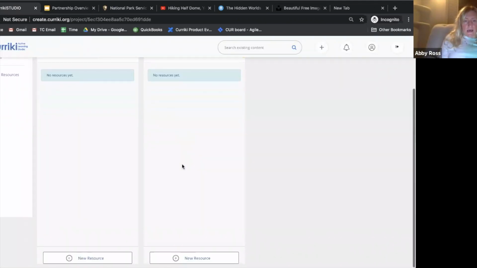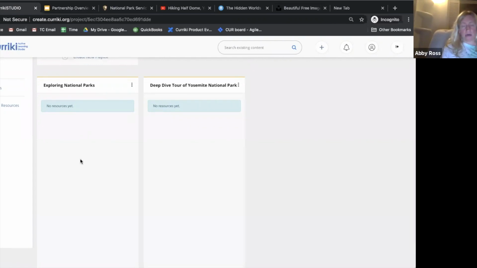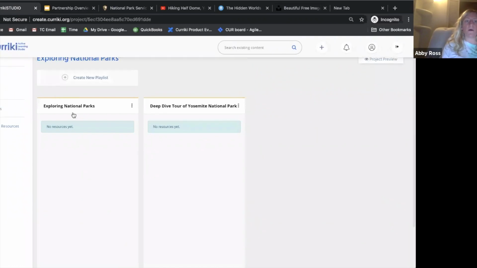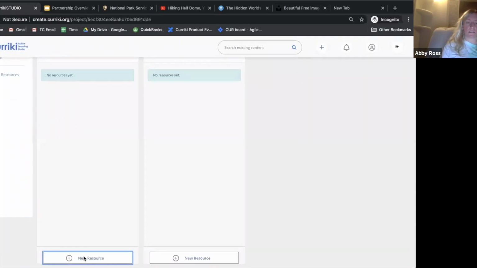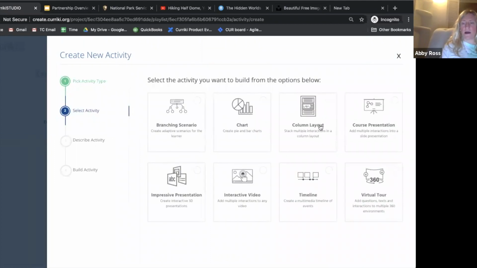I am not an instructional designer. There are plenty of people to do this better than I, but I did find a couple of good resources out there that I thought would be cool to demonstrate what exists and how this tool can make resources more interactive. So let's start with Exploring National Parks, and we'll start with multimedia of a timeline.